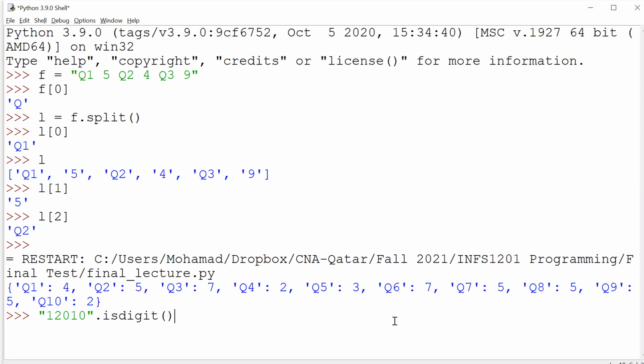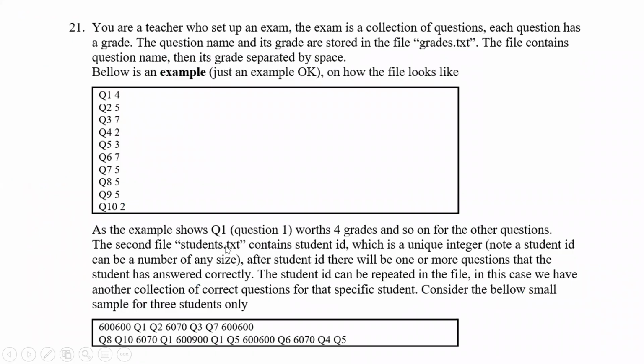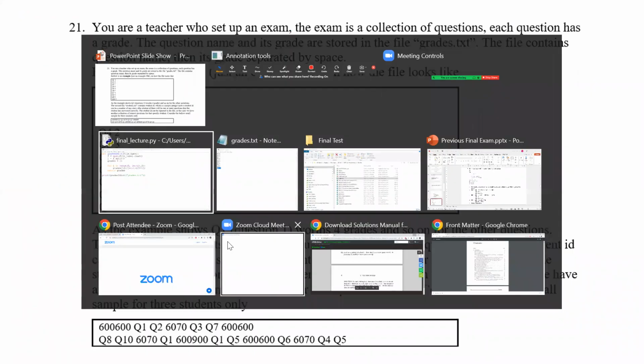Why is it going to give me true? Because this number here, even though it's a string, all of these are digits. So if you can see, it's going to give me true. Is this clear? Clear, guys, or not clear?